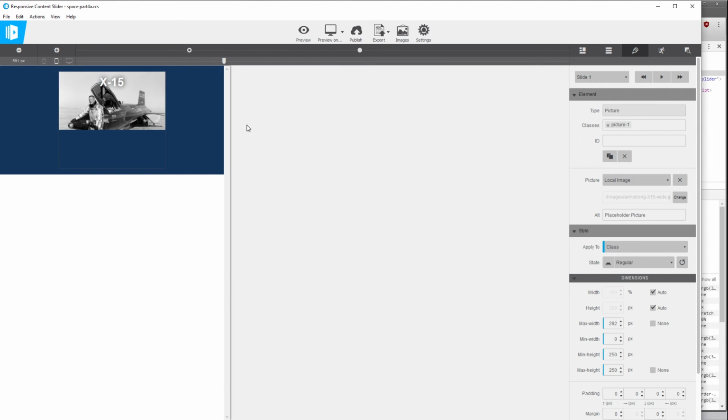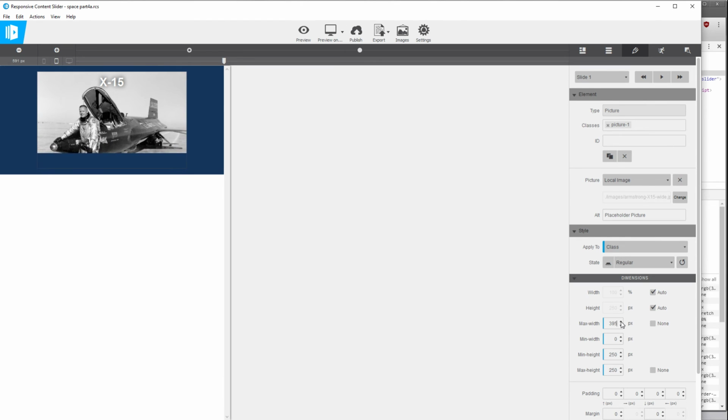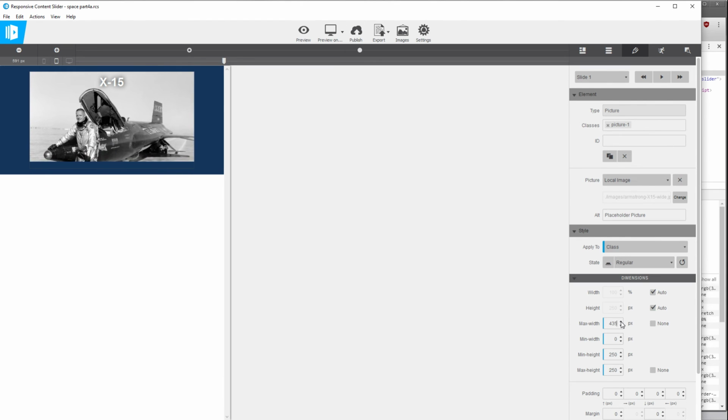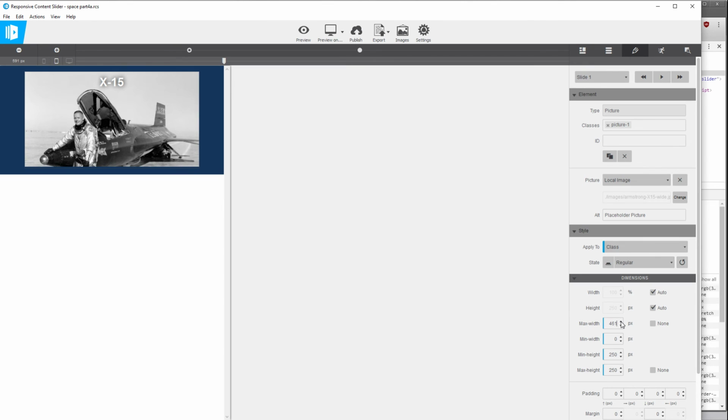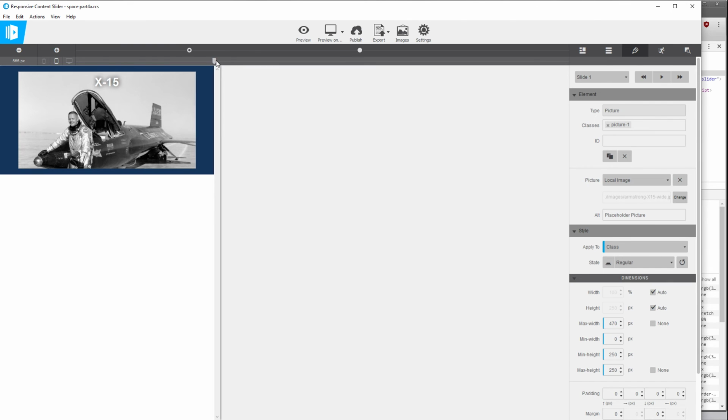And then we're going to do the same thing on this one. So this one now we want to raise the max width so it lets the picture fill it completely. So 472, let's see. 470 looks pretty good.